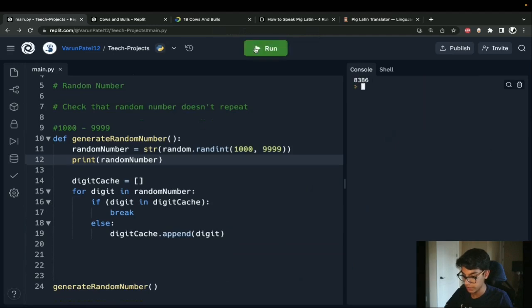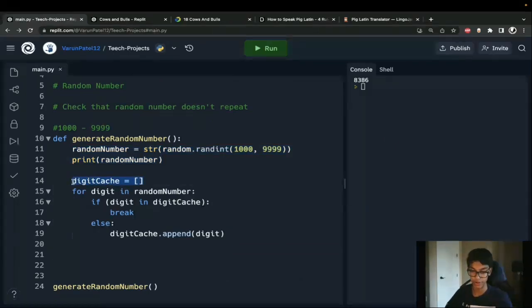Okay. So our random number was 8,386, right? 8386. That's this section of the code right here. And for now, think of this as just temporary storage just to check to see something later. So for each digit in our random number, we have our 8, we have our 3, we have our 8, and our 6. So let's go by this digit by digit.